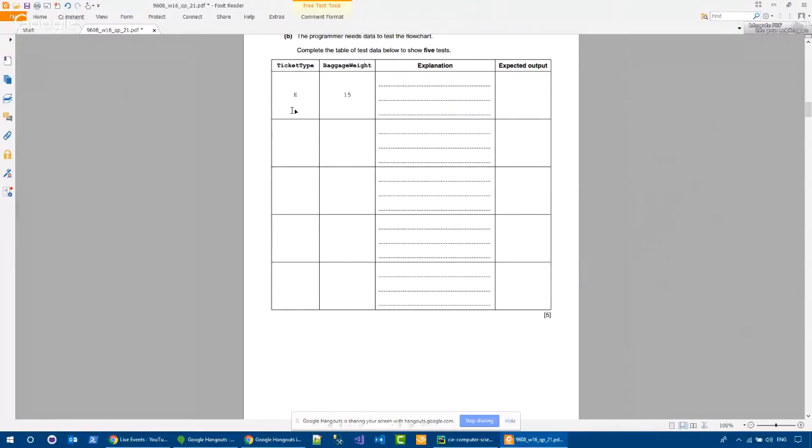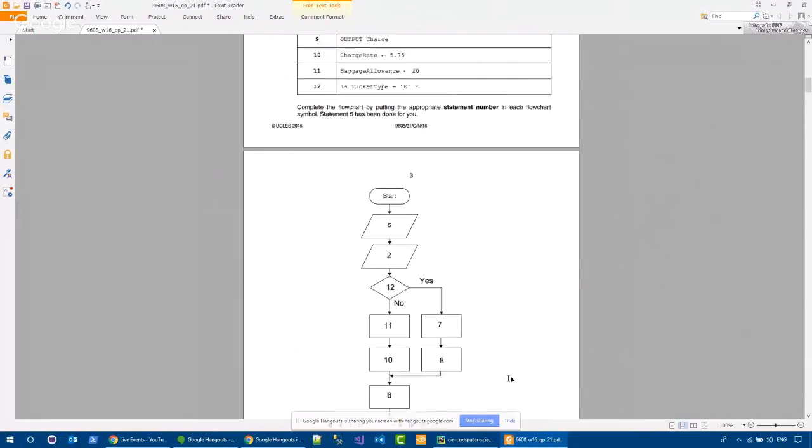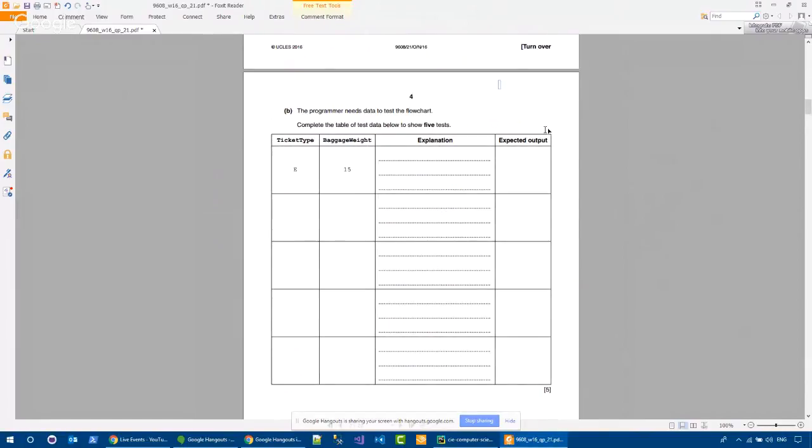So we have a ticket type economy and baggage weight 15. What's the explanation here? What we are testing here is that we have an economy ticket and the weight is under the allowance, because 15 is less than, what was the allowance? 16 is the allowance for economy and 20 for standard. So basically we are testing an economy ticket and weight under the allowance. We are testing that we get 0 as the output. So we expect 0 charges in this case because we are below the allowance.